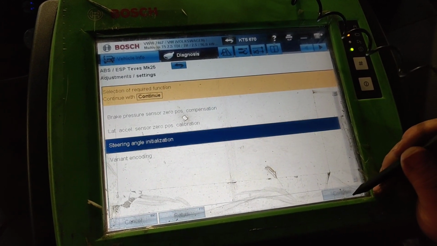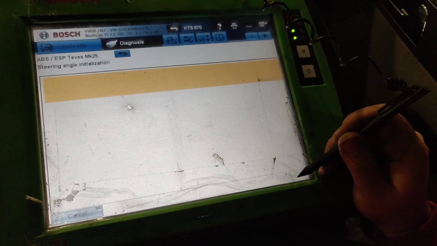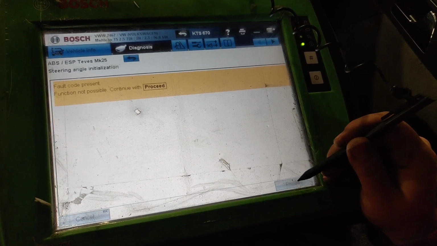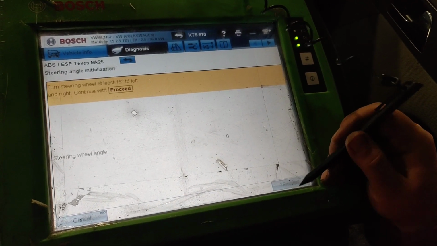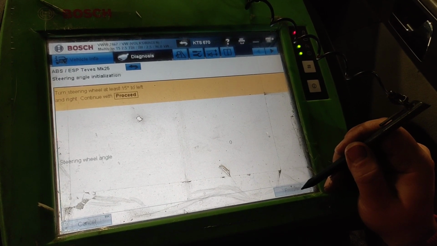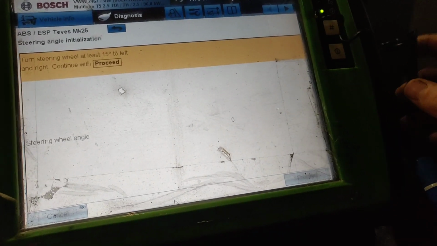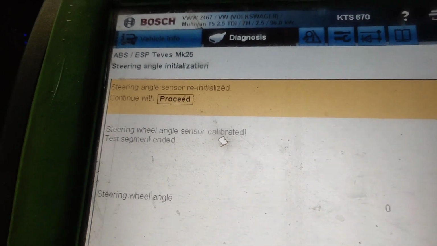And it says unacceptable error. So let's go ahead and go through these options again, because we did not turn to one side and the other. Fault codes present, proceed. We need to delete the fault codes, and let's do it again. Turn the steering wheel at least 15 to the left and 15 to the right. Okay, let's go. So here you go, we do the test again. You have to be very careful.